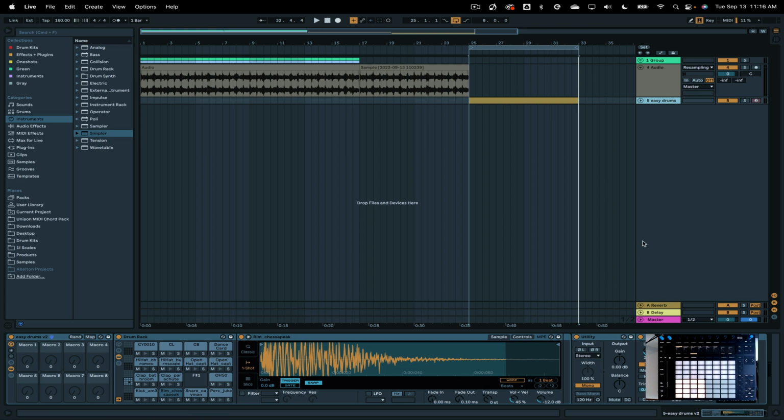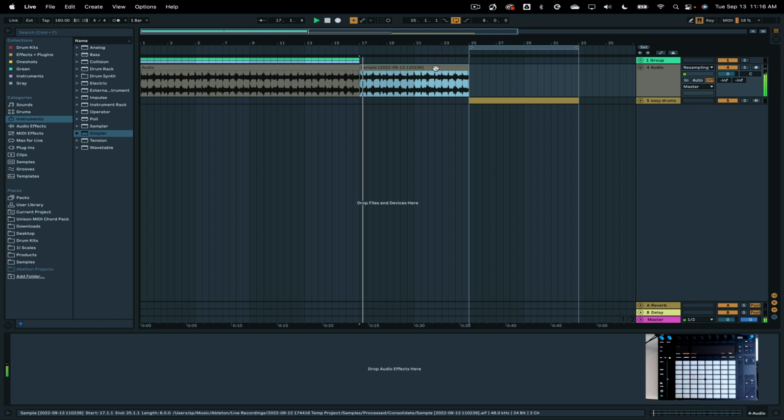Hey guys, today I'm going to be showing you how to chop a sample in Simpler. Here's the sample that I'm going to be working with.